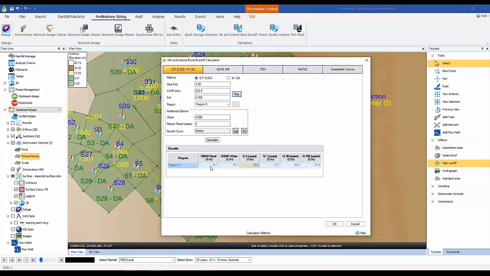And the one that a lot of people work to is this Q bar value. Again, we have training courses which go into the details of where these values come from and how they should be derived. But essentially for this presentation, I'm just going to stick with the fact that we've done some sort of greenfield assessment, and we've got this Q bar value of, in this case, 16.1 litres a second.